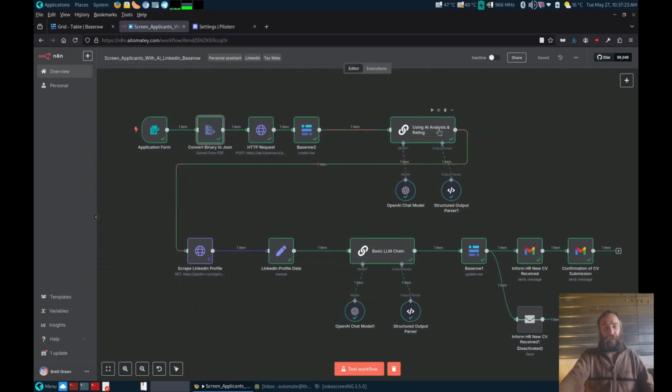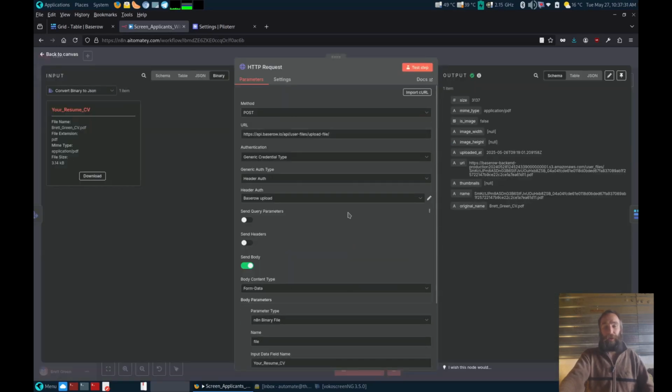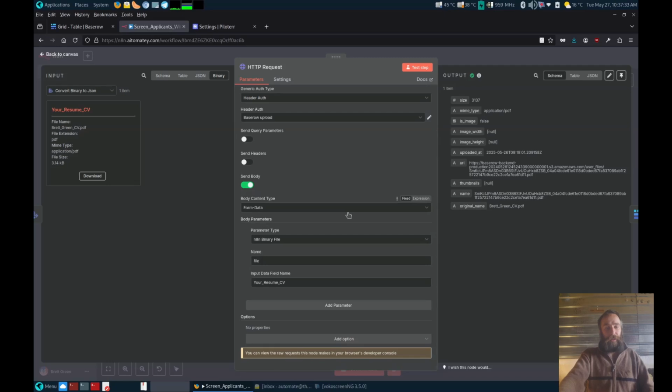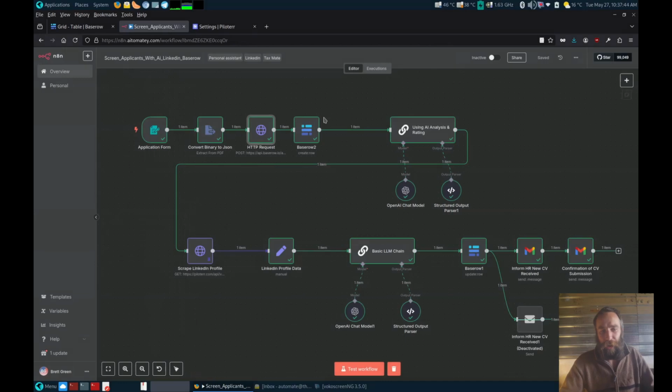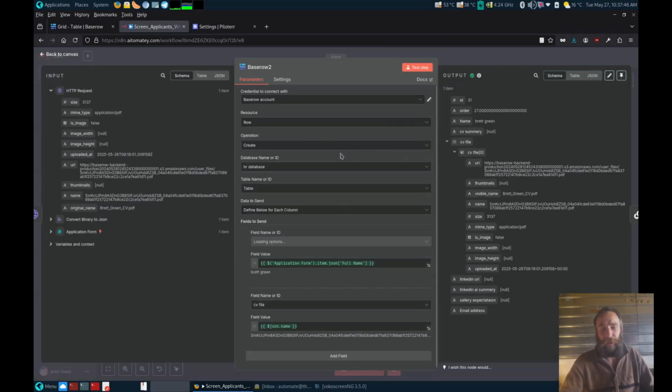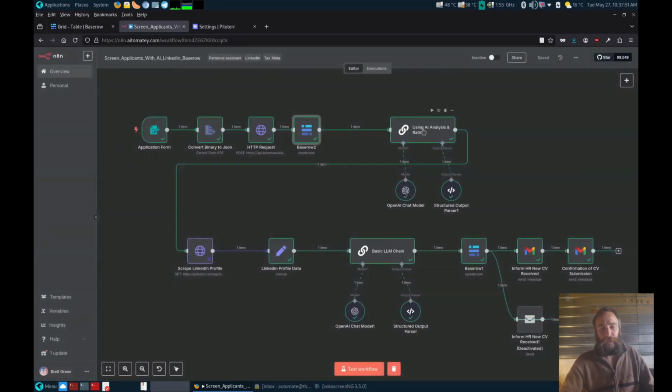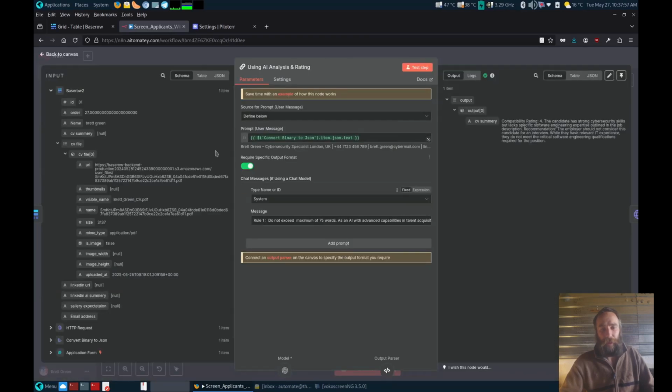So here is the CV getting converted to JSON for the AI node to analyze it. You've got the HTTP request just here, and this is sending all of the information over. This is sending all the information over to Baserow, and then Baserow is storing the candidate's name and the file. Then the rest of the workflow gets generated.